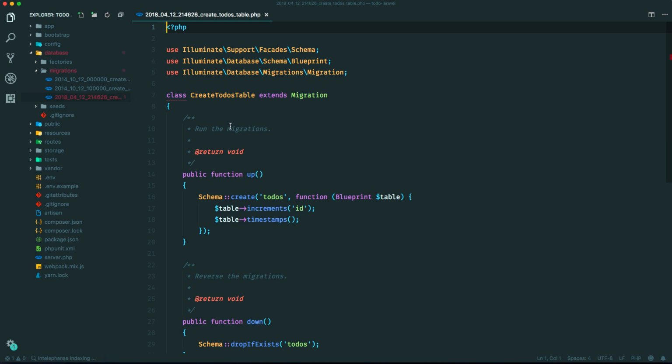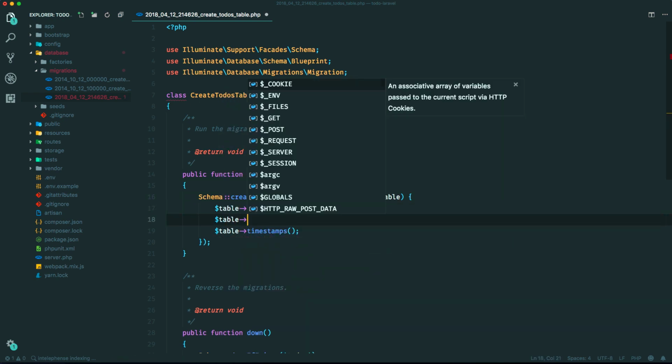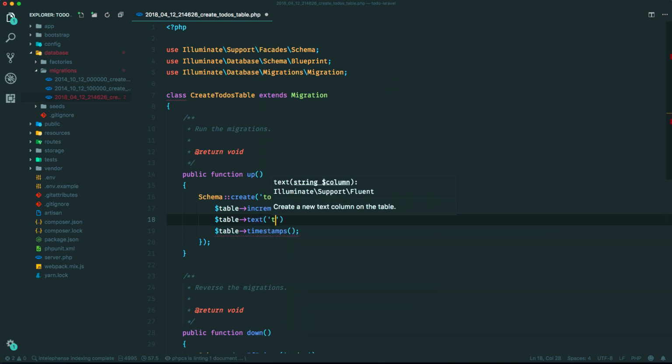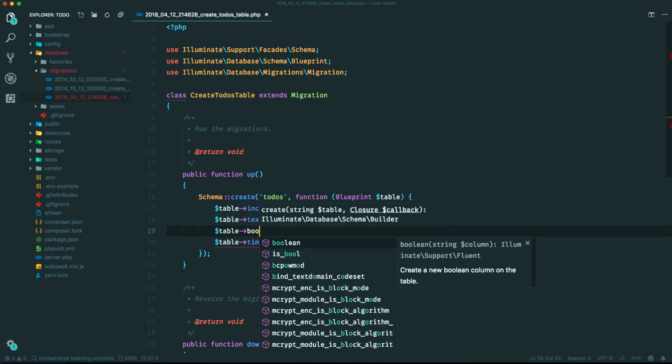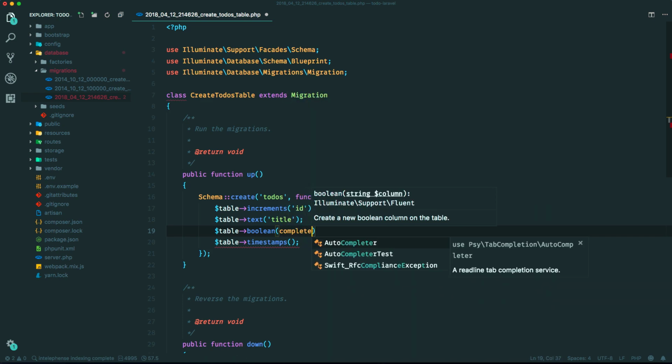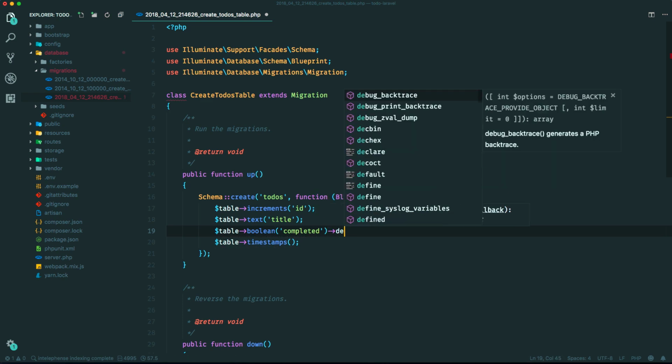Cool. And we just need two extra fields here. One for the to-do, I think I called it title, table text title, and one for the completed field. So table boolean completed, and we'll default that to false.